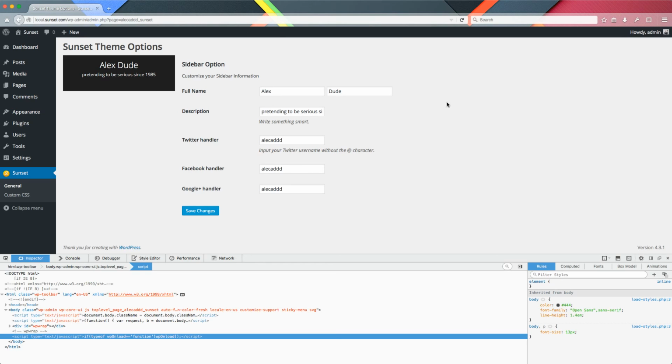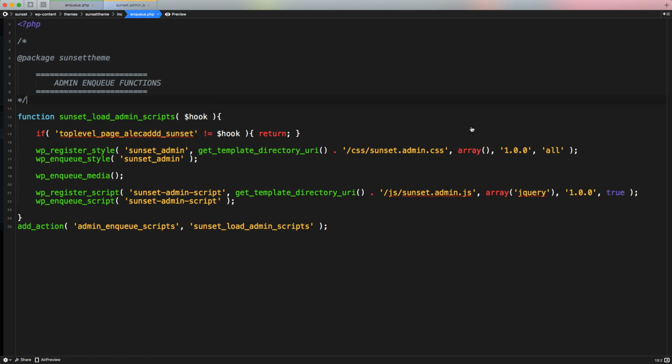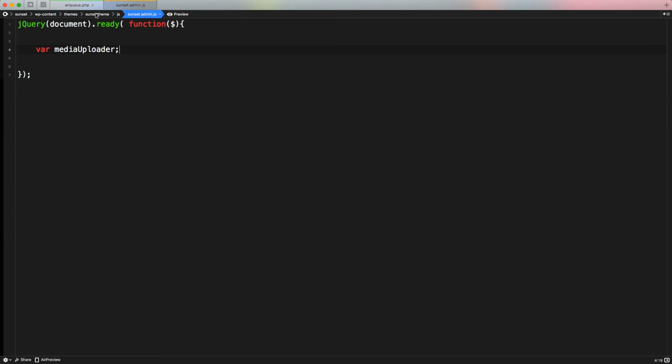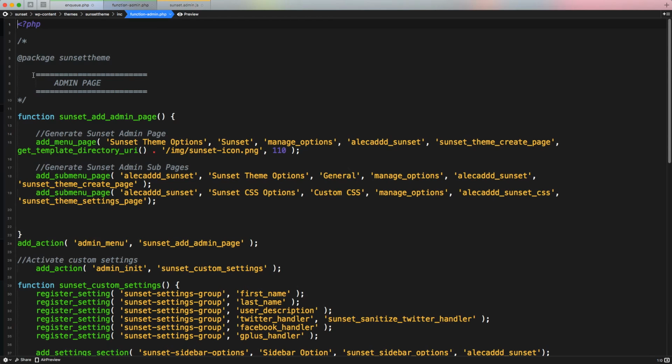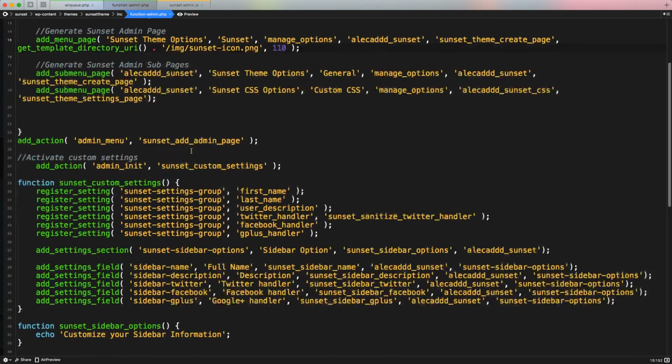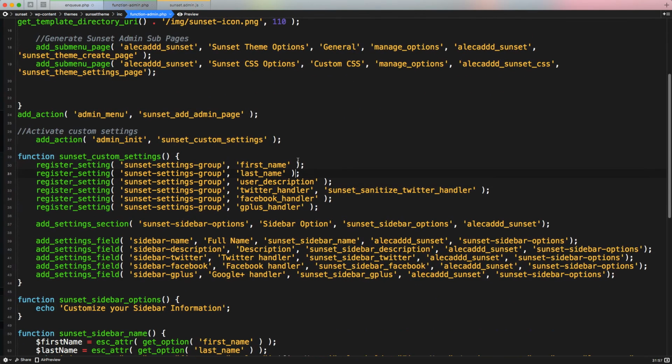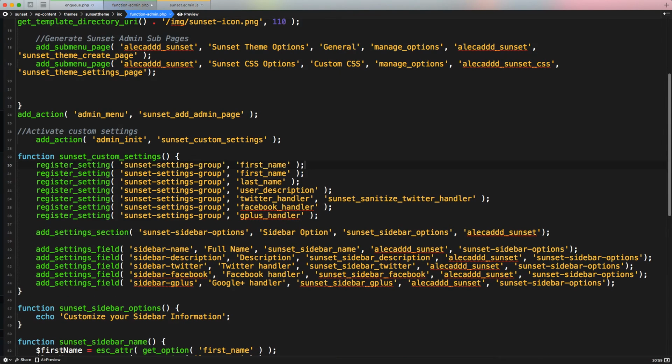So we have to register settings like we did in the past few lessons. Let's access function-admin.php, and inside here, maybe before the first name, because it's the first thing that I want a user to upload, the profile picture. So let's register new settings in the same settings group, we don't want to change it, called profile_picture.